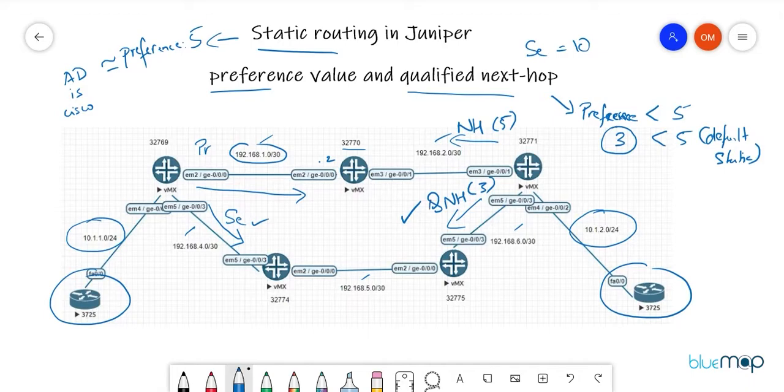If I give a qualified next hop, the recommended thing is to give it a higher preference value, because that's what the qualified next hop is for. It is the next hop which is qualified to take over if the primary path fails. But if I give a preference value lower than the default preference value of a static route, the qualified next hop will become the primary path and this will become the secondary path.